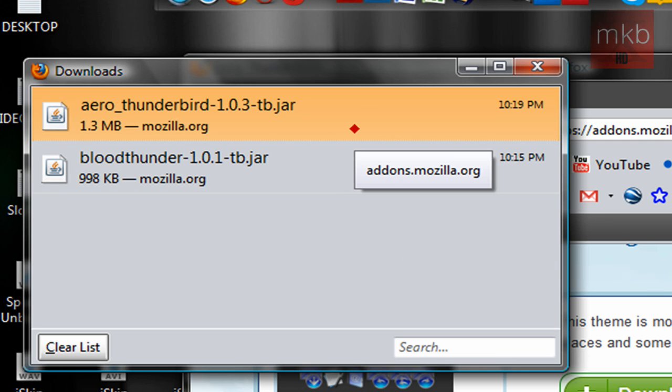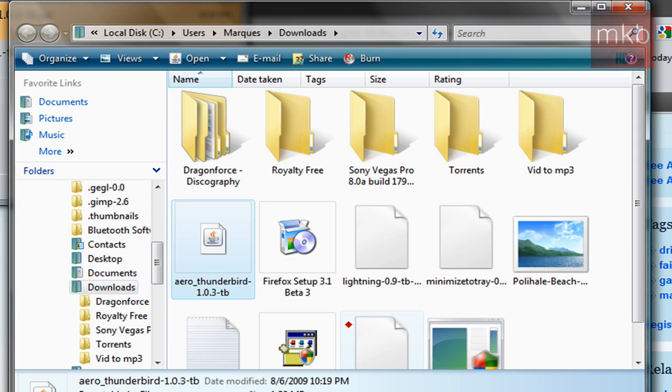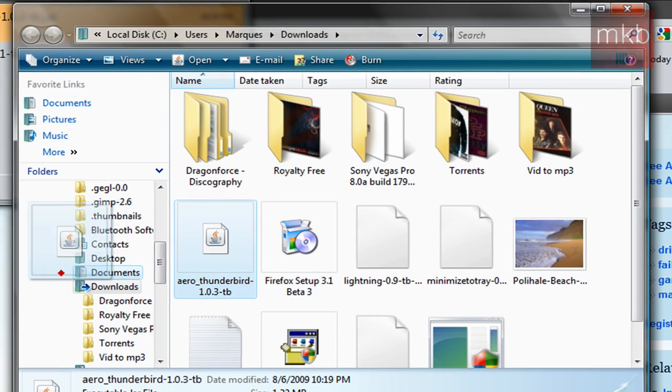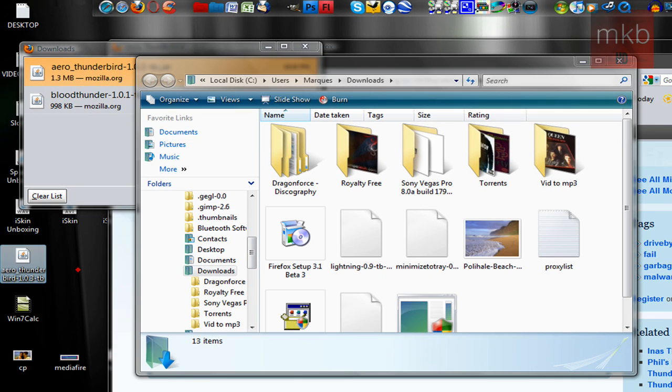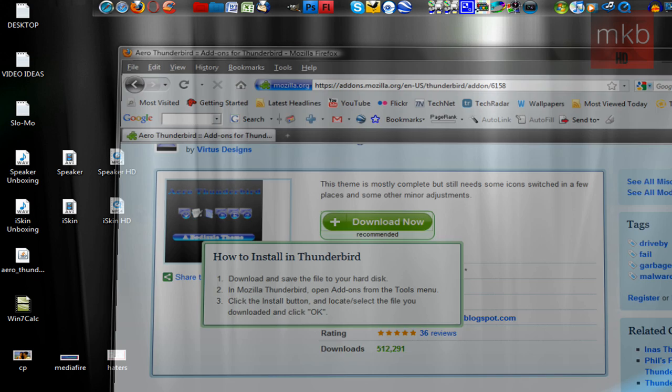It is a .jar file, so opening it won't do anything. Hit the Open Containing Folder button, and it'll be highlighted, and I'm just going to take this and drag it to my desktop, and just let go. So now, that Arrow Thunderbird add-on is on my desktop. Okay, so I'm just going to exit out of this and Firefox.